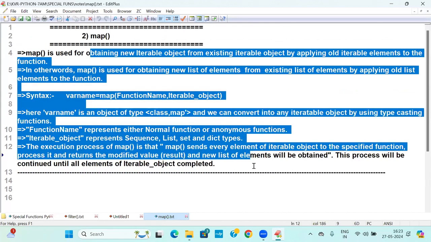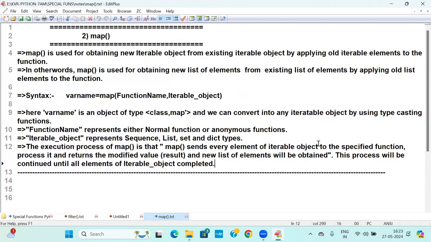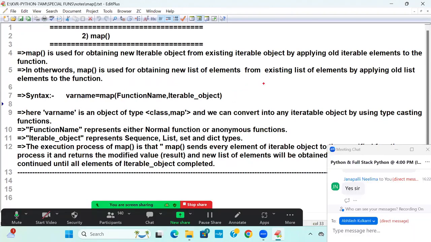Is the concept clear? Right. In morning batch students, in our NumPy and Pandas, lot of other batch students are there. They don't even know slicing concept. Slicing also they don't know. Slicing also, full doubt.